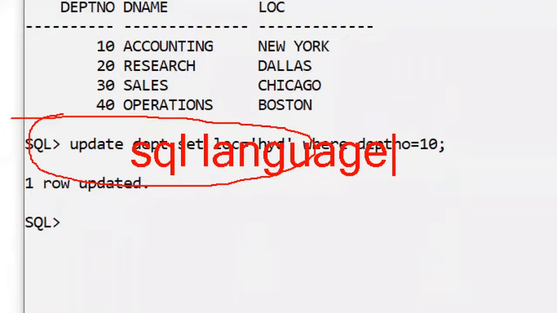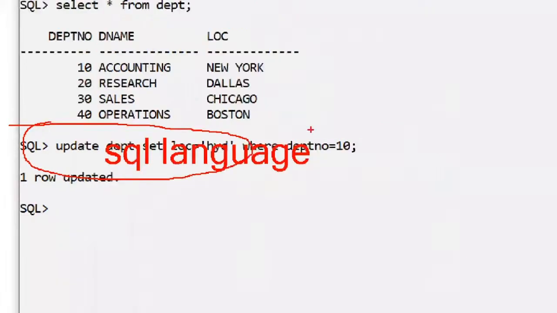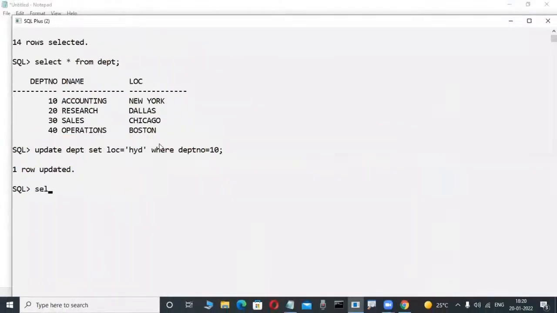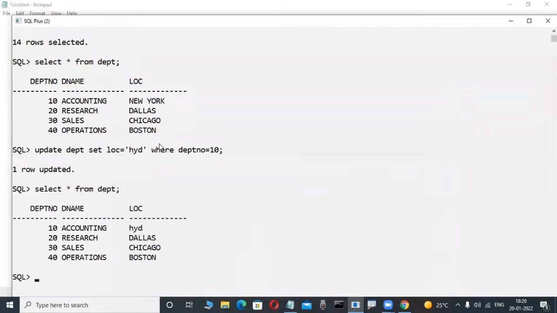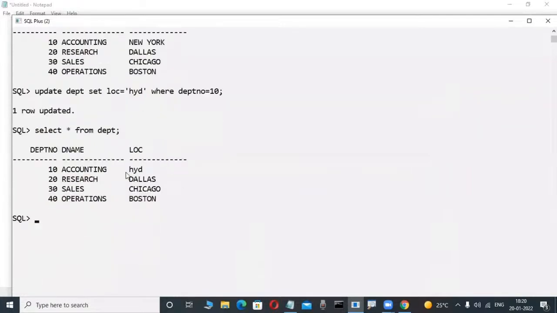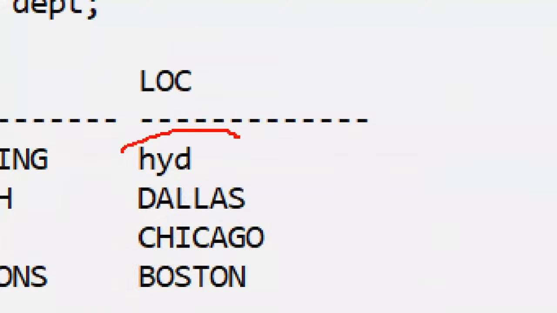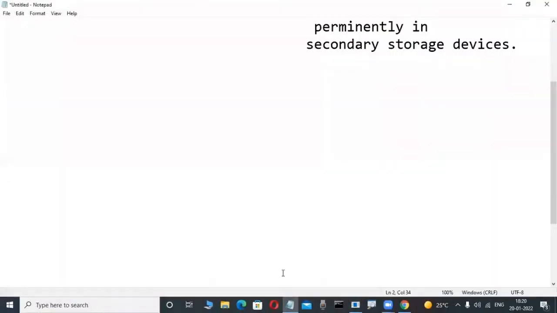Now observe here. Once we write this type of coding, called SQL language, it is automatically reflected in your database. In the previous case New York was there, but now Hyderabad is the location, or not? Yes. That's why always observe it here.